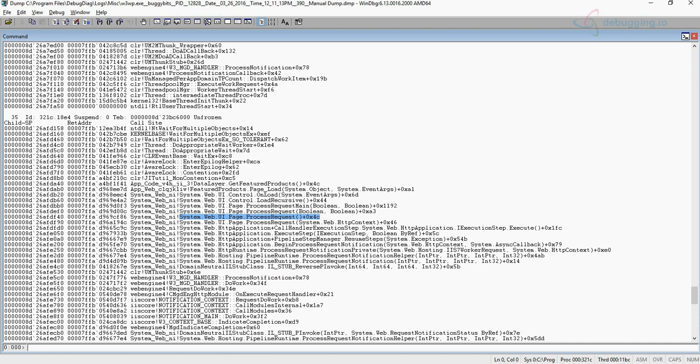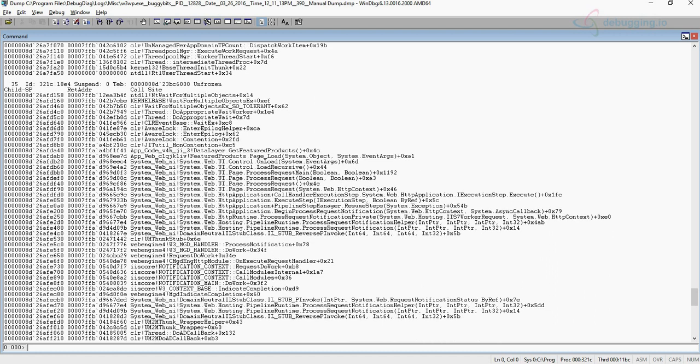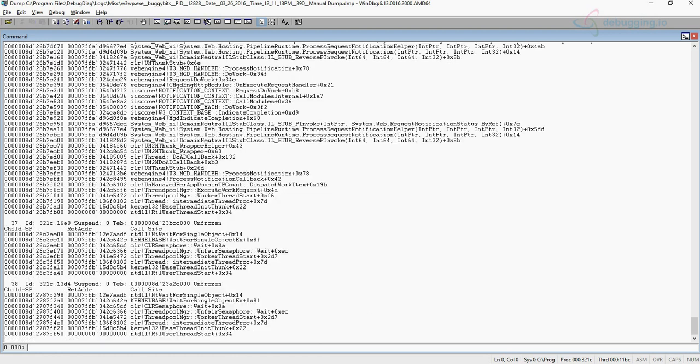So when a request comes, first IIS will get the request, and then it passes it over to the .NET runtime basically, and then that invokes our handlers, and then it internally invokes the process request. So this is the normal flow, but what we have to look for is this one, which is basically executing our code. So you see that we have many functions, many threads which are actually doing GetFeaturedProducts. Basically FeaturedProducts.aspx is what we have made a request to. So you would see many requests like this.